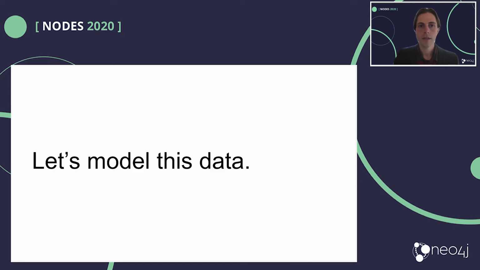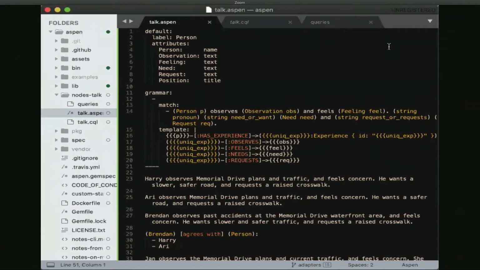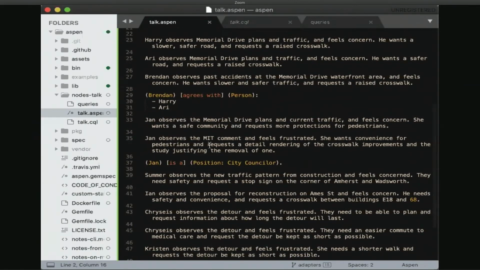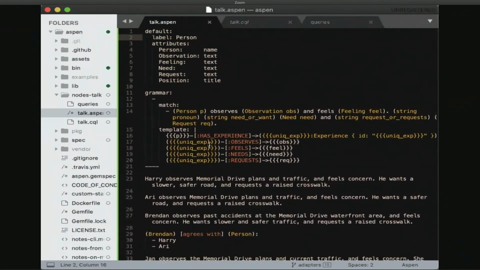So let's go model this data. I'm going to switch over to my text editor. And to model this data, I'm using a markup language that I wrote called Aspen, which is designed to make it easier for you to generate graph data from semi-structured or unstructured text. There's a lot going on here. I'm not going to get into it because the focus of this talk isn't Aspen. But if you're interested, there are going to be some links at the end of the presentation, or you can get in touch with me directly.